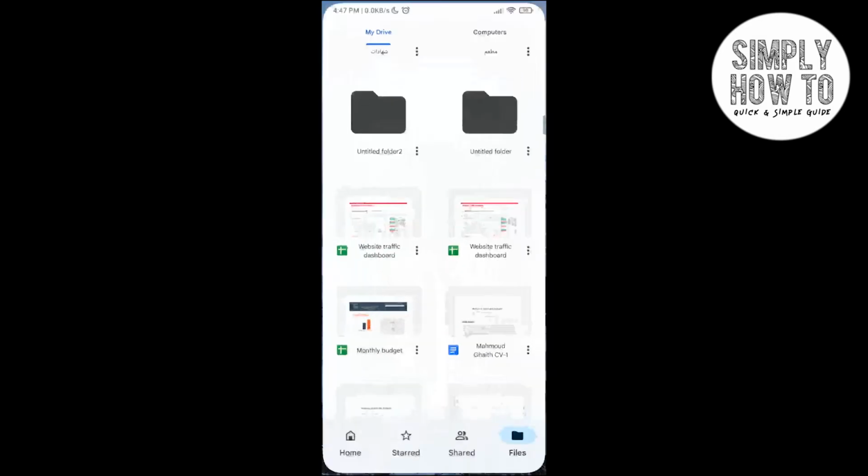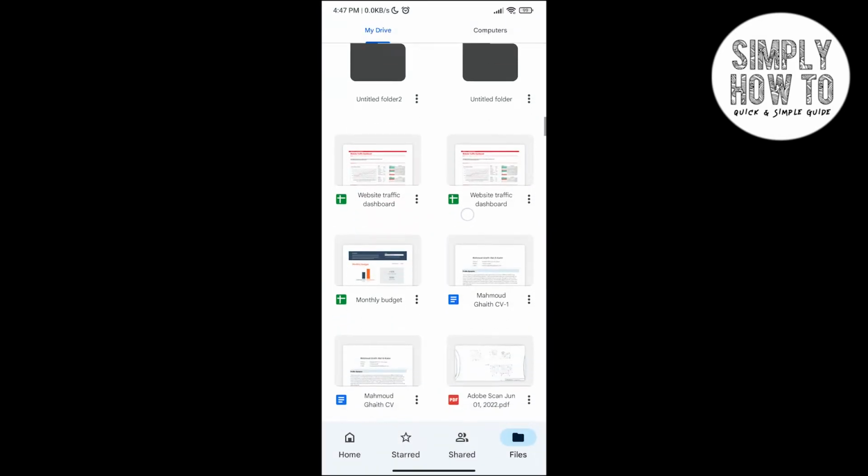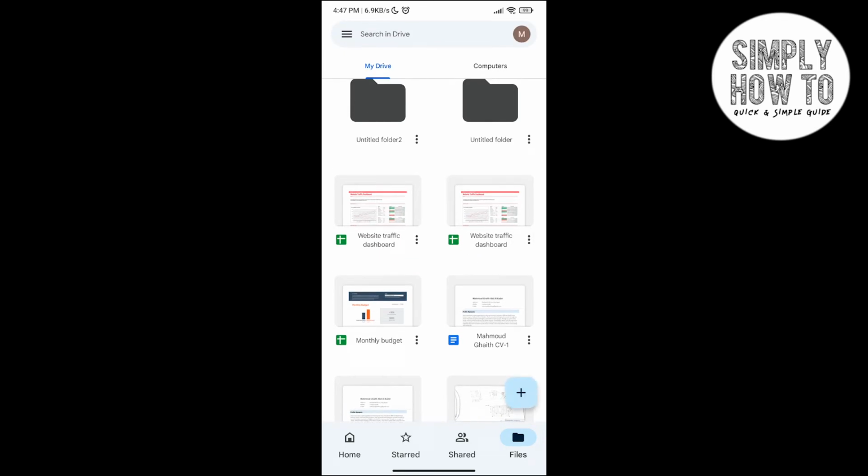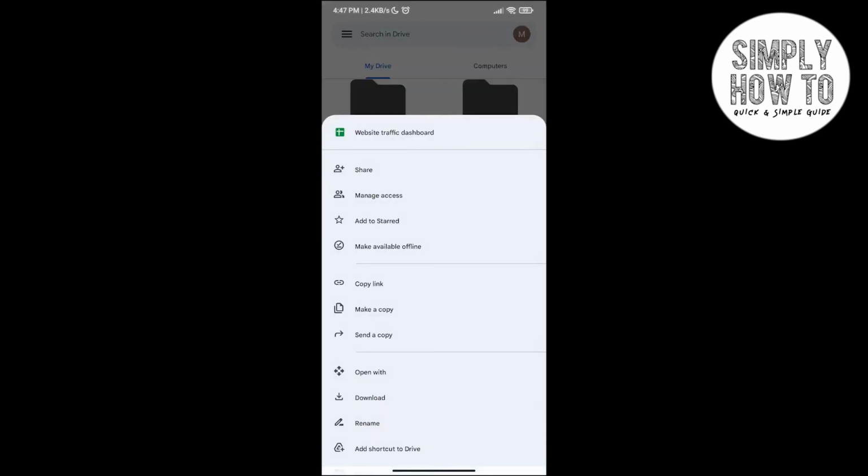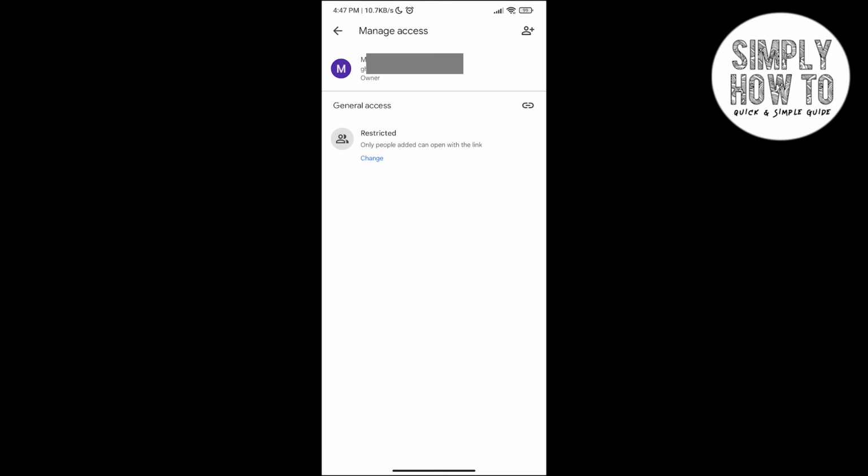Let's open it now and go to the document that you want to share or give access to. Let's go to this document, for example. Let's right click on it and go to manage access or share. Let's go to manage access. You have more options there. As you can see here, it gives details about the owner, and it gives you details also about the general access. It's now restricted, so only people given access are going to be able to open it.